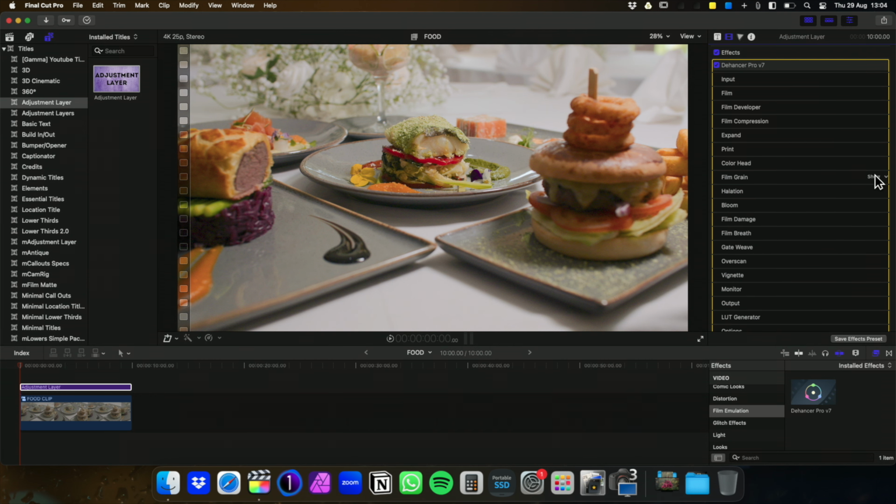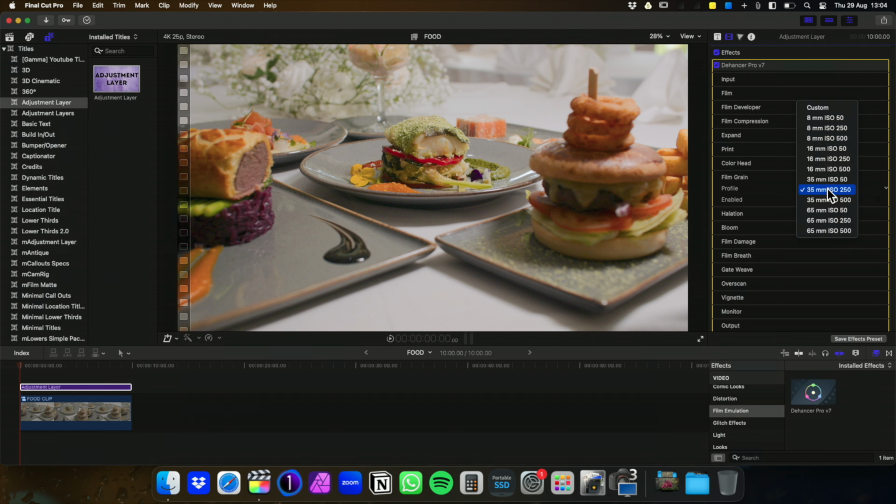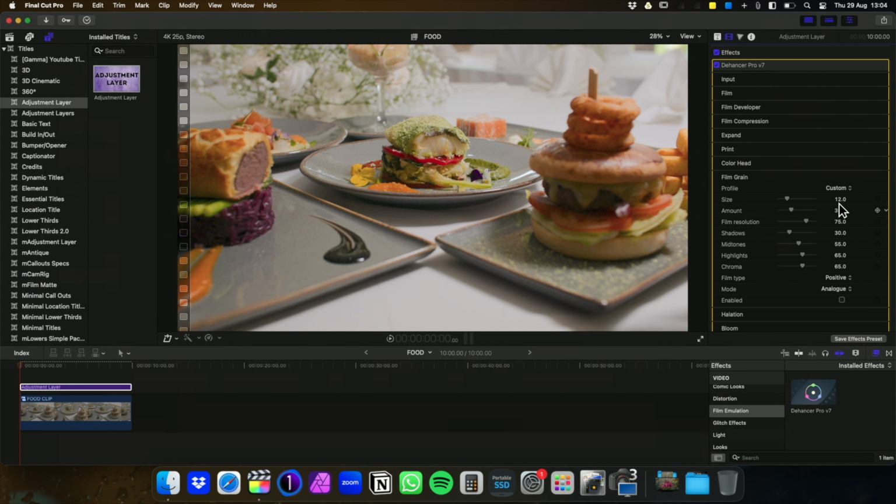Then we've got film grain. Now film grain is one of those fun subjects where it really depends on what you want and what your client wants. Obviously if you're working for yourself, it doesn't really matter, you can do whatever you want to do, but let's just say we want to add some grain to the footage. What that does is it makes your footage look grainy.